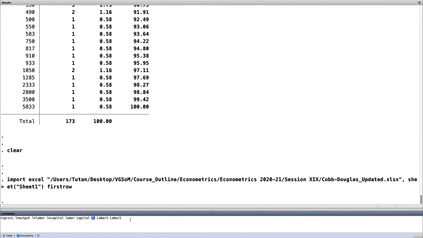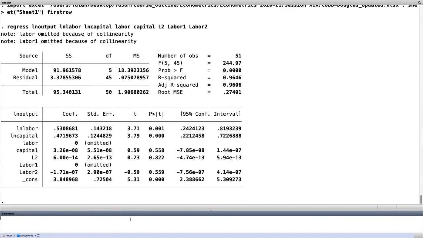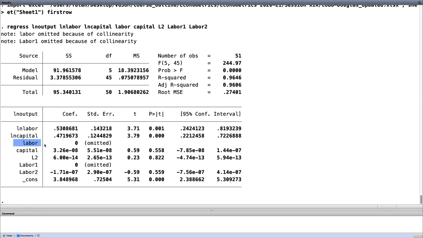So, if I run the regression, two variables have to be dropped, and if we run it, you will see that Stata has decided to drop 2 variables. It could have dropped any 2 out of these 3 variables, and Stata has chosen to drop labor and labor 1.